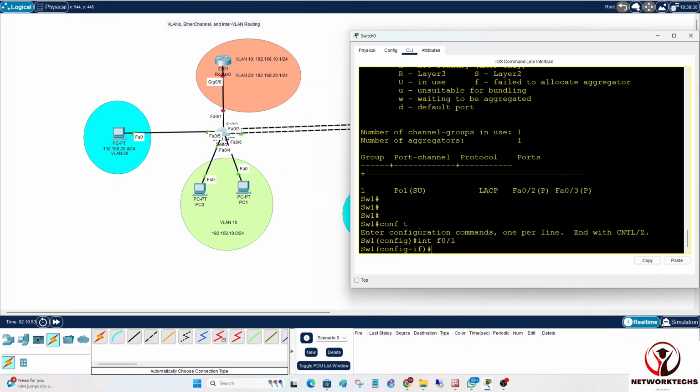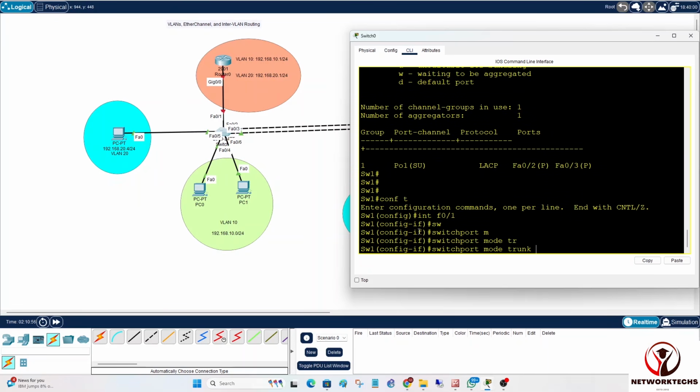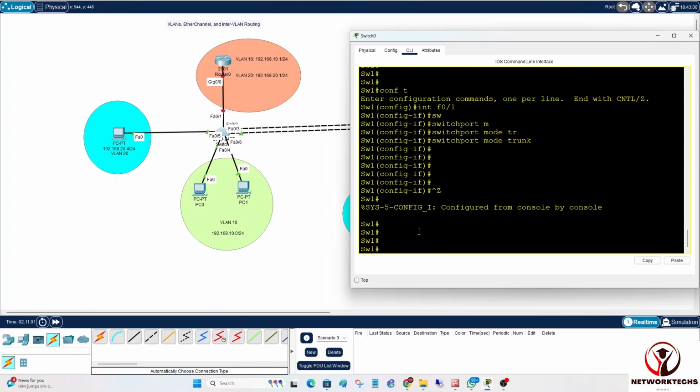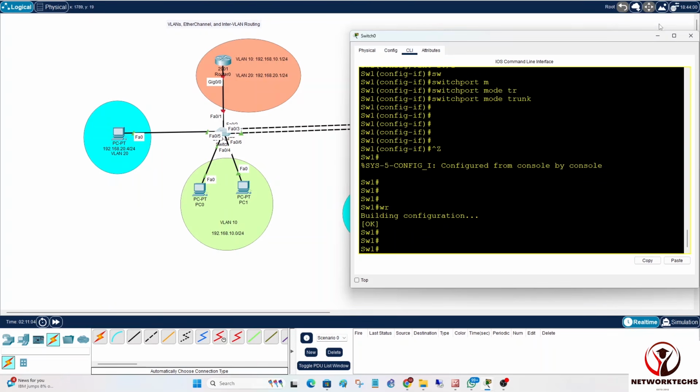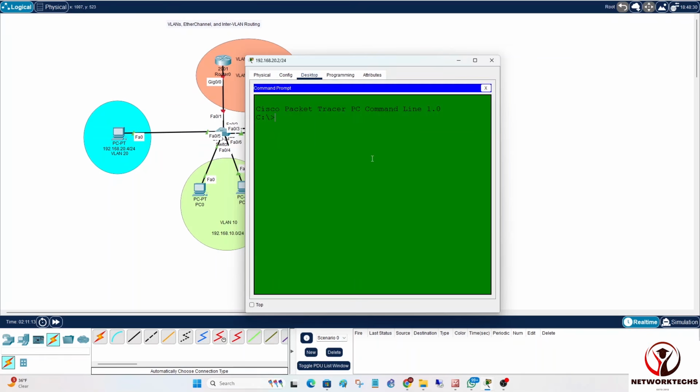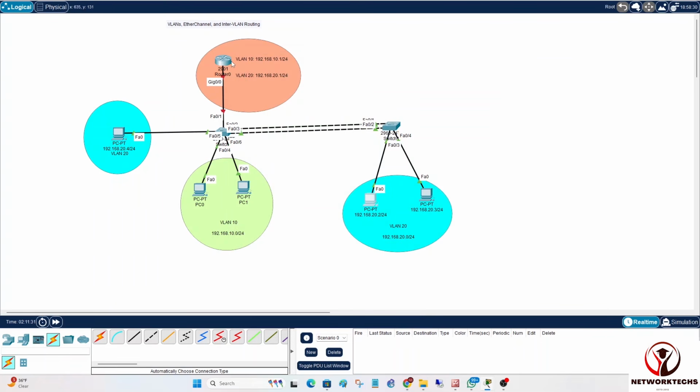Interface 0/1, switchport mode trunk. Save it. Then let us move to the layer 3 devices. As I told you, if you try to ping, it will not ping. If you try to go to 1, 1, then 10, 2, it will not ping because there is no Inter-VLAN.